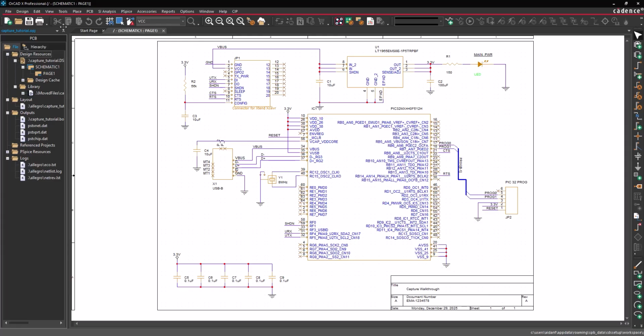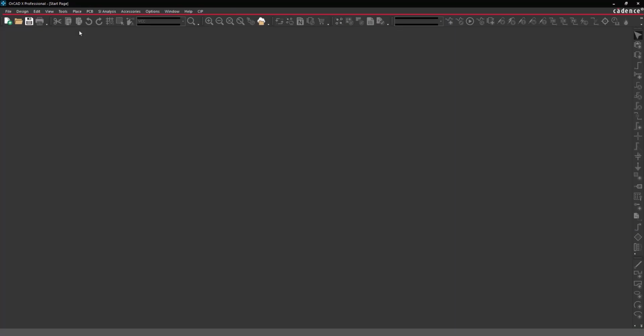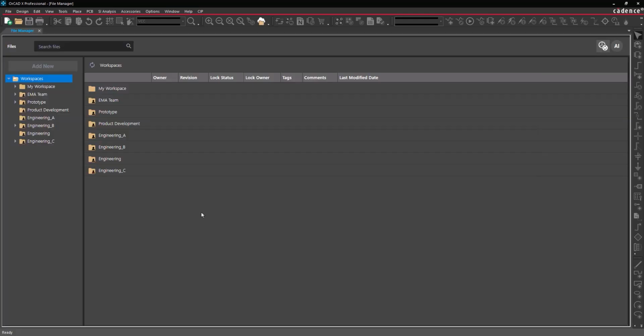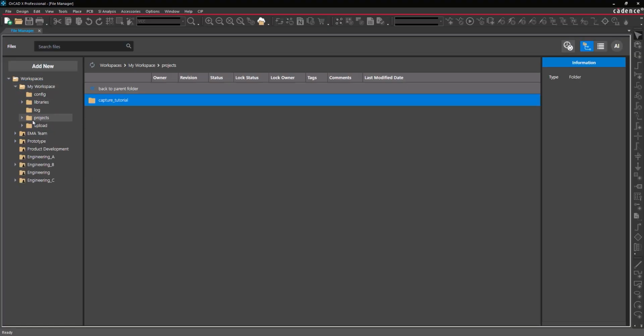Close the Project Manager to close the project. Let's upload this design to a cloud workspace. Select the File Manager button from the toolbar to open the File Manager tab. Under Workspaces, expand My Workspace and select Projects. The Capture Tutorial project folder is listed. Right-click the folder and select Publish.